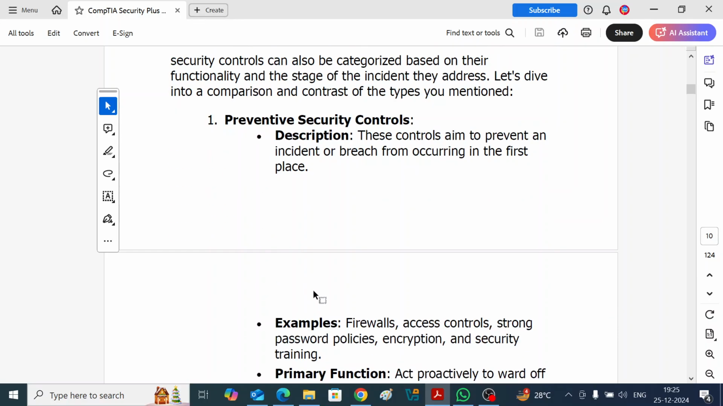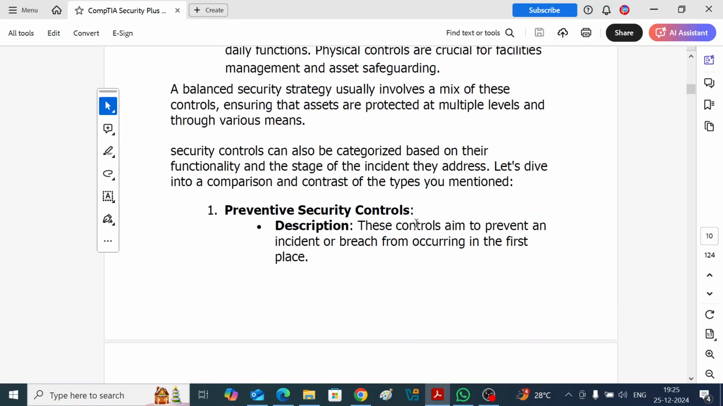So let's take a look at each one of those. Preventive security controls. Description: these controls aim to prevent an incident or breach from occurring in the first place. When we say preventive, we are actually trying to prevent. So let's talk about firewalls. You install a firewall on your system or network, right? A firewall can be both software and hardware. For example, SonicWall is one of the hardware firewalls, and one of the most used ones, I believe.